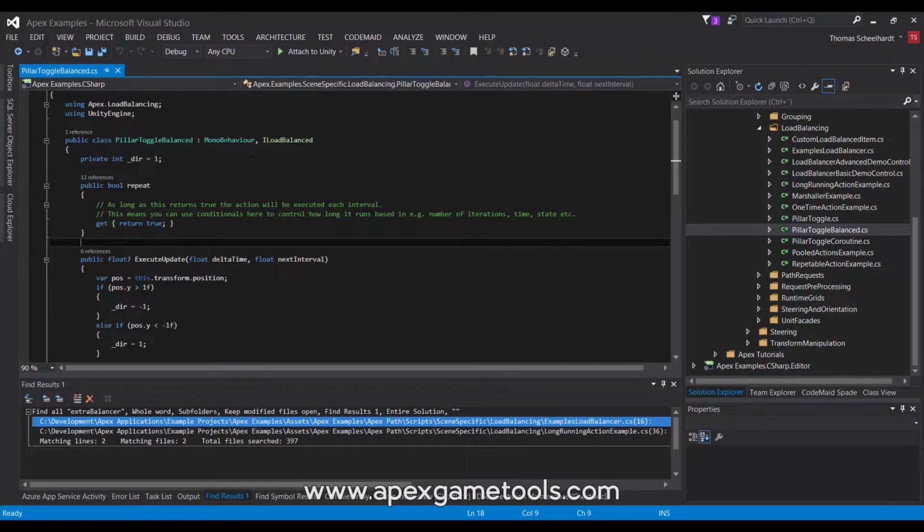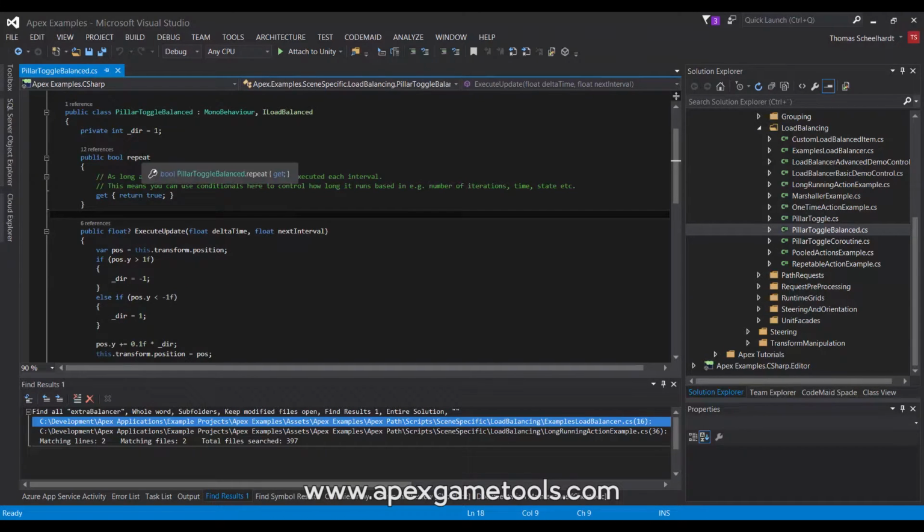Now in this case, this also derives from MonoBehaviour. This is simply because that is how we used it, attached it to a game object, but that is not required. I mean, anything can be a load balanced item. You simply have to implement the IdleLoadBalanced interface. And it consists of two things. It consists of a repeat property.